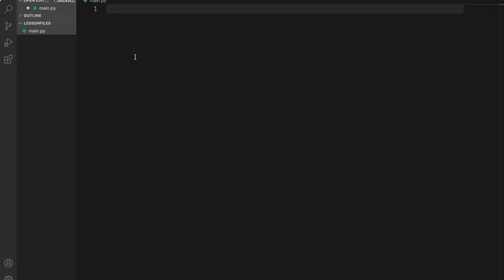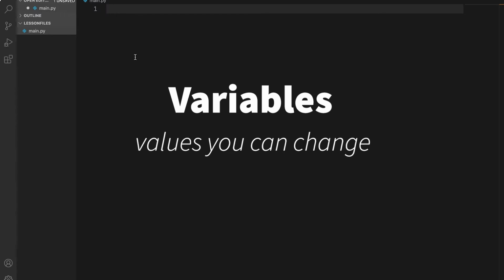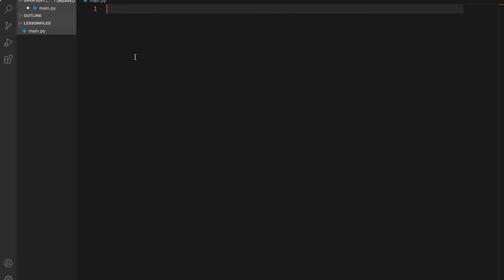Now, let's talk about something that is found in most programming languages: variables. Variables are values that you can change. I like to think of variables as boxes where you can store things in. You can change the items in the box, but it is still contained in the same box or variable. Variables can be set to store a variety of data. Today we look at four basic types of data: integers, floats, strings, and booleans.